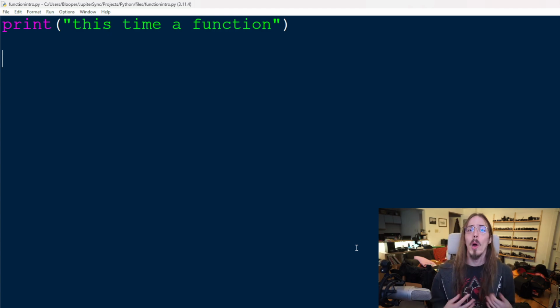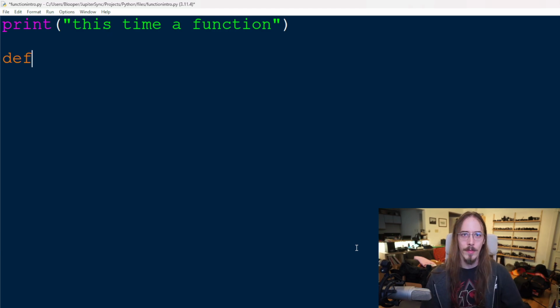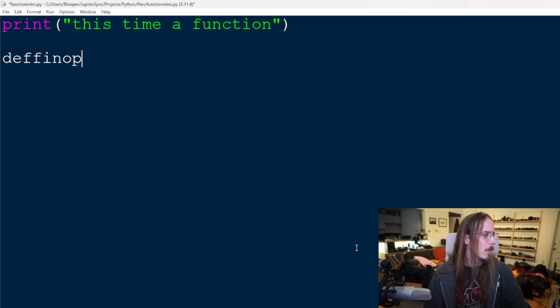So let's make our own function that we can use. What's a good function to start with? I guess just printing hello world. We start with the word def for define, because we're defining a function, then a space. And that's how we know that we're not making a variable. It could be a variable name. Def space, and then a function name.